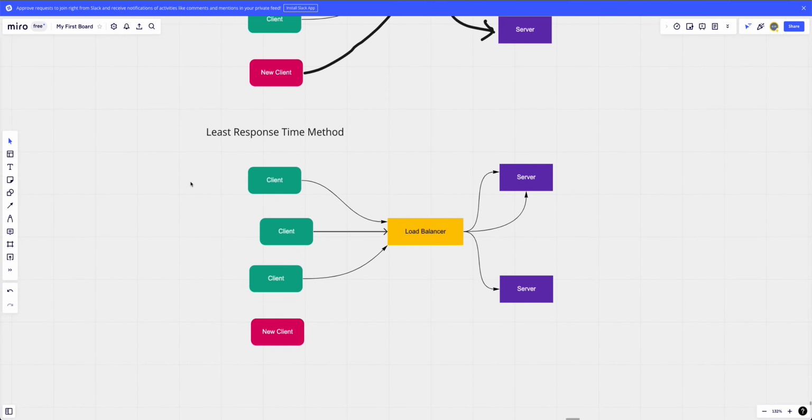Moving forward, we will go with the least response time method. What this algorithm does is it requires some metrics before we can establish it. Let's say on server one, the first request takes, let's say, 10 milliseconds, and this request takes 30 milliseconds, right? So what is the average time this server takes to respond back? That will be 10 plus 30 divided by 2, which is 20 milliseconds, right?